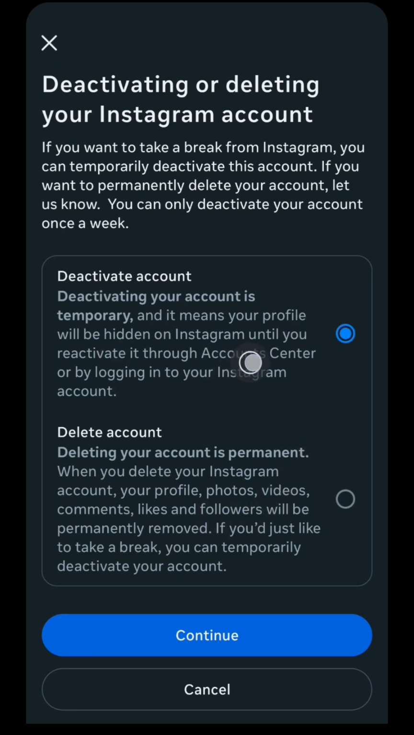With deactivate, it temporarily hides your account. You can reactivate anytime, and then delete permanently will remove your account completely. Once deleted, you can't get it back after a certain period. If you want to delete your account permanently, just tap on Delete account and then tap on Continue.